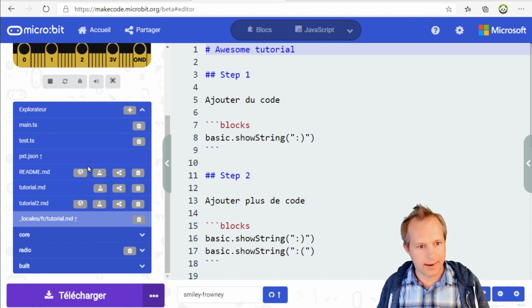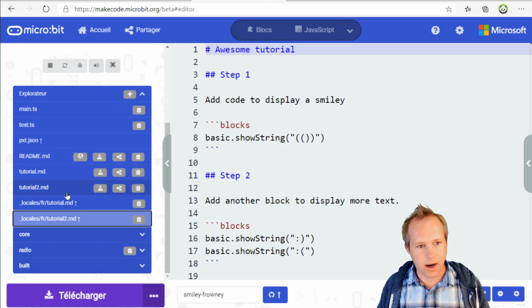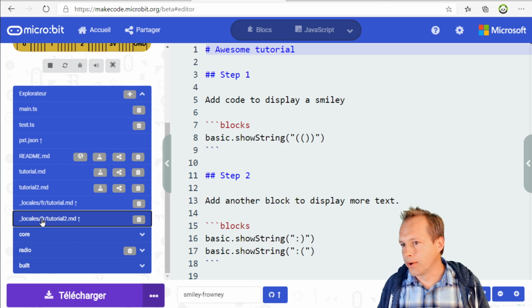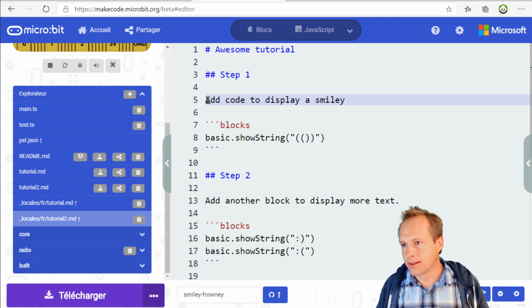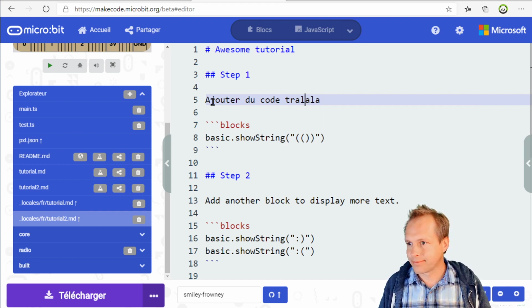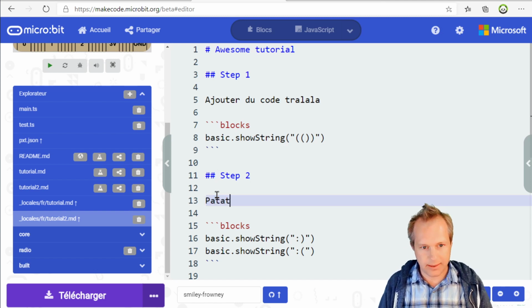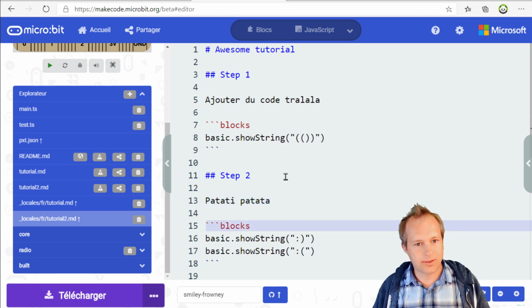So what I mean by that is that if I click on this, it automatically added for me a copy of tutorial2.md for French, for the current language. So you don't need to know the code. We'll figure out the code for you. And then what you need to do here is translate. Ajouter du code, tralala. All right. Ici, we're gonna have, patati, patata. All right, so that's localized.